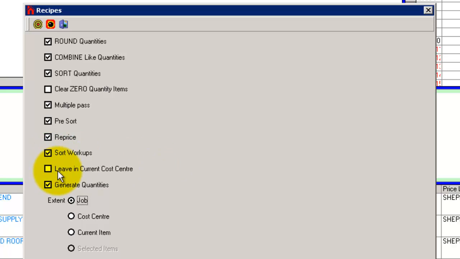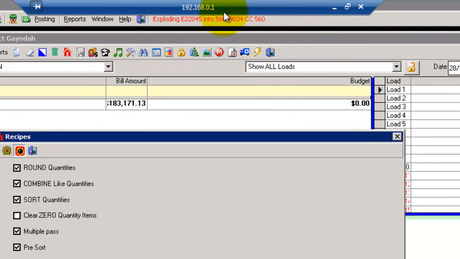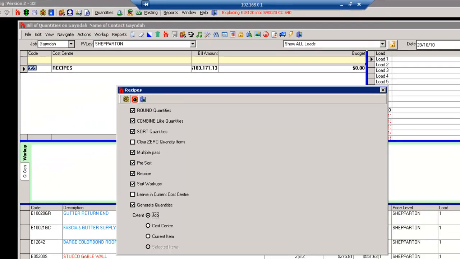Make sure these ones are ticked, and it's for this job, righto. You can do it for just one cost centre, but I find it hasn't been too successful, so I just do the whole job. So once you're happy with that, hit this little button here, which is Explode Recipes. And now that'll be working up the top here. It does take a little while to happen, so we'll just come back and pause it.